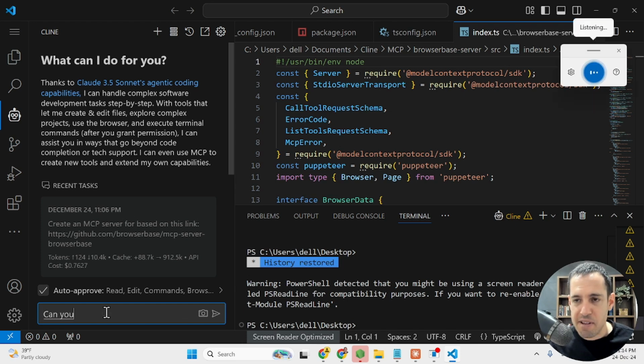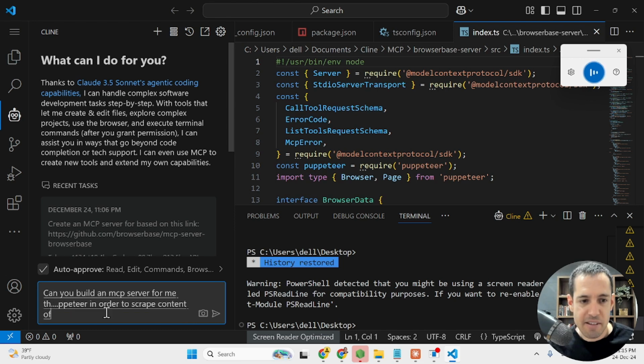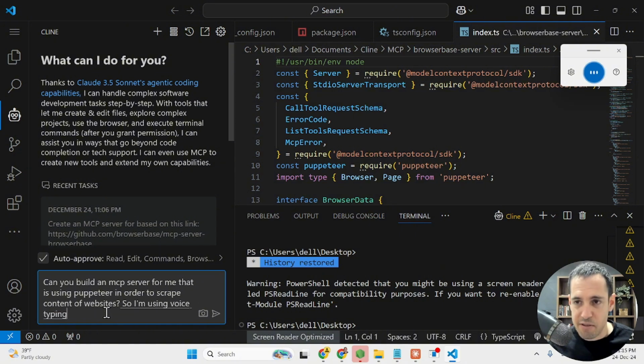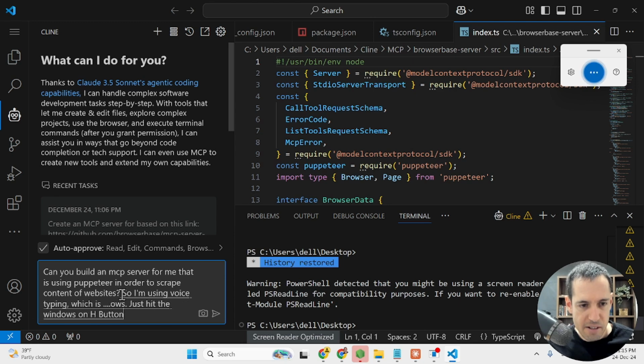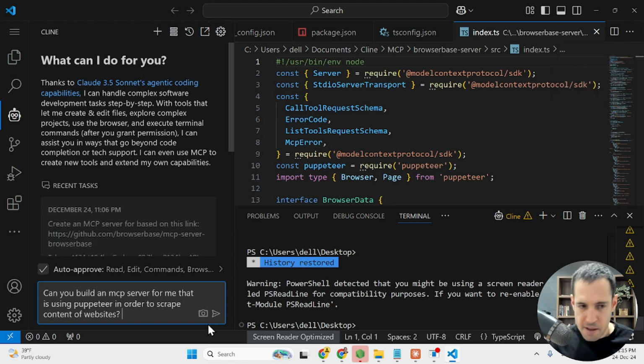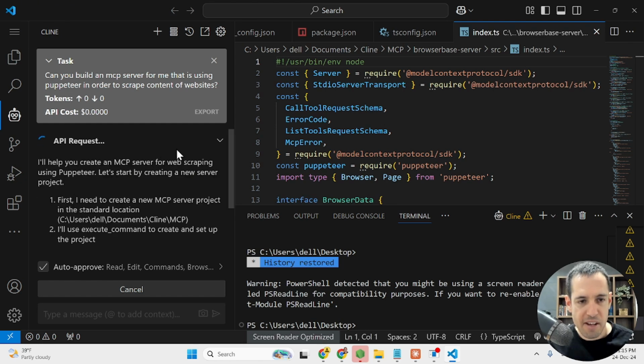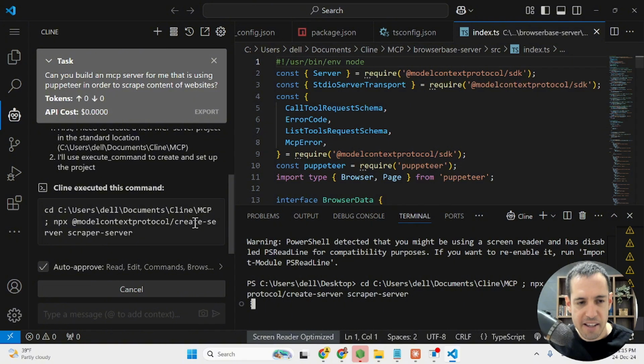Can you build an MCP server for me that is using Puppeteer in order to scrape content of websites? So I'm using voice typing, which is native to Windows. Just hit the Windows and H button, just to clarify. Still typing this, so let me close this. Sending the API request. I'm using Claude, and it's generating the MCP for me. So this is one alternative.